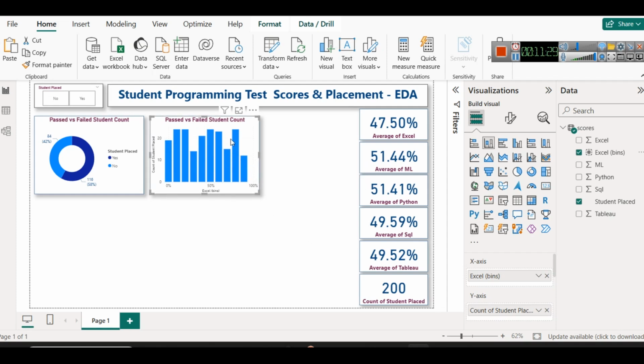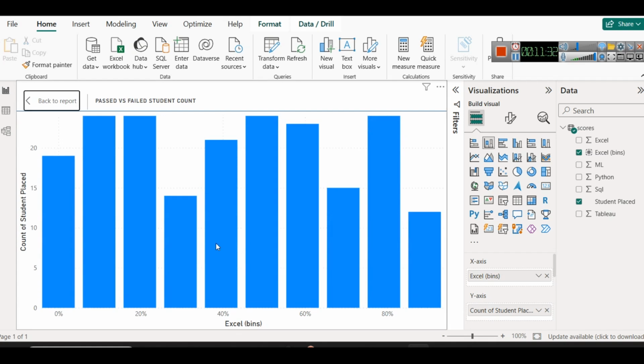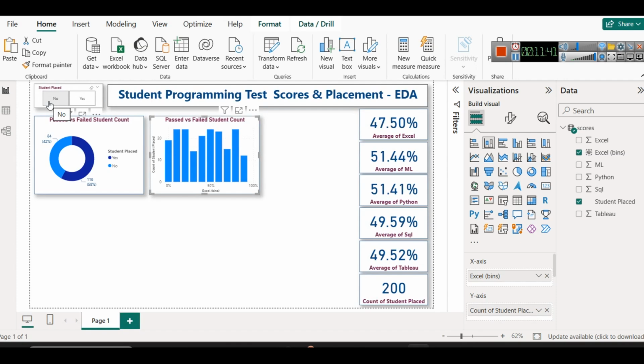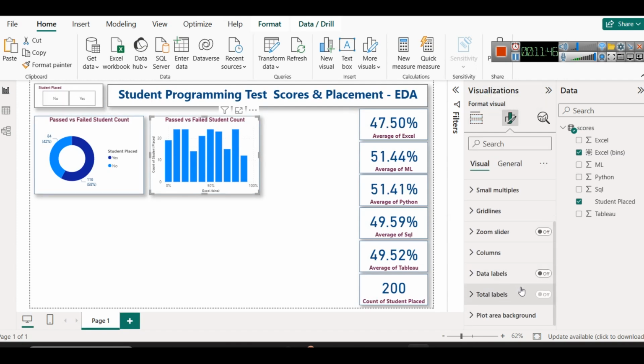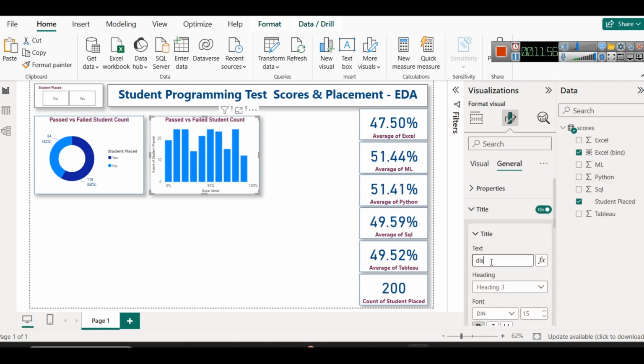So this is passed versus failed student count in each group, right? So this is 0%, 20%, around 40%, 60%. So how many students have got these marks? It tells us this information. And here we have data labels which we can enable to see that number as well. And this data is distribution of Excel marks. Okay, so this shows distribution of Excel marks.